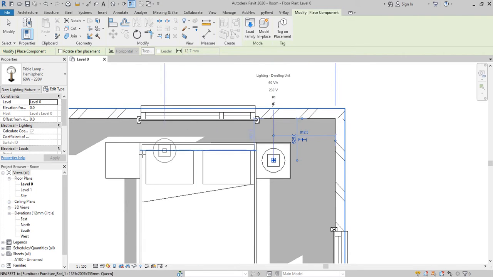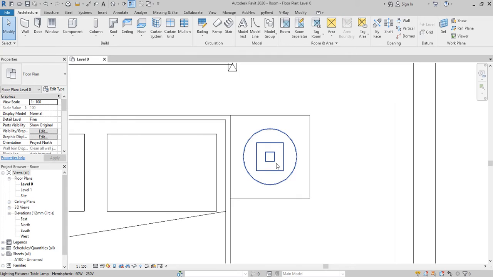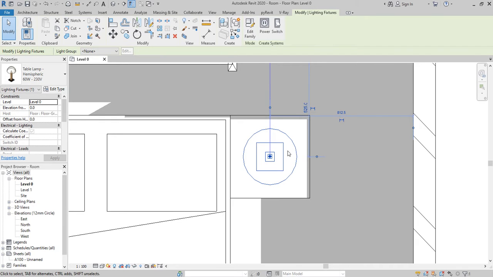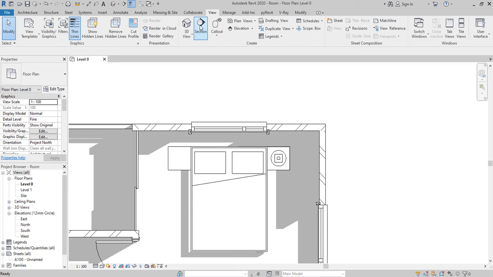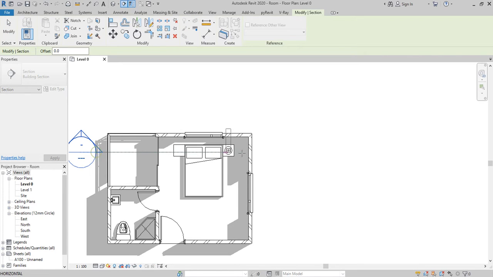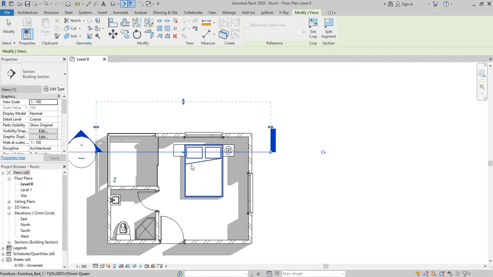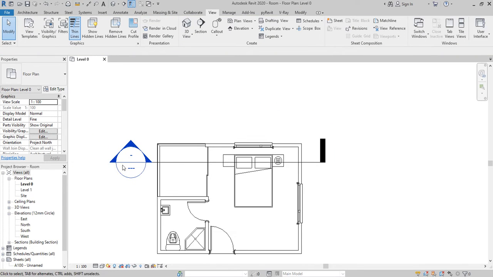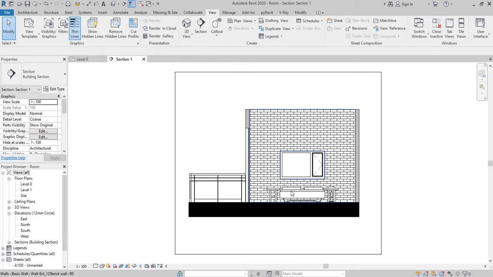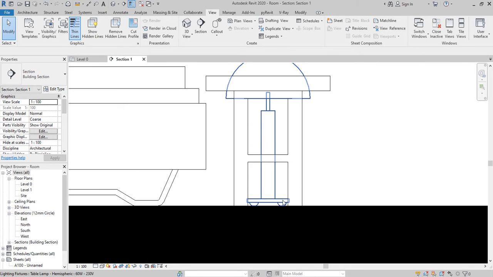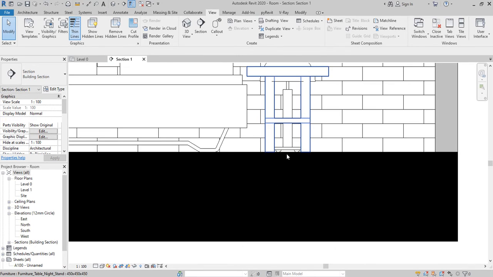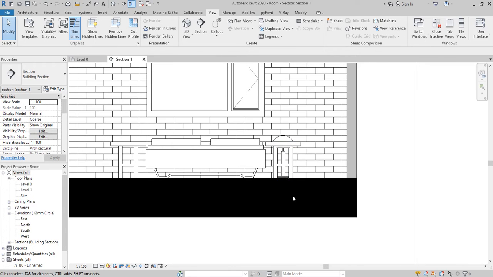Place it in the center. Pick the host. I'll go to section view to check the height, whether it is placed on the table or under the table. So go to View, and as you can see, the bottom of that lamp is under the table.